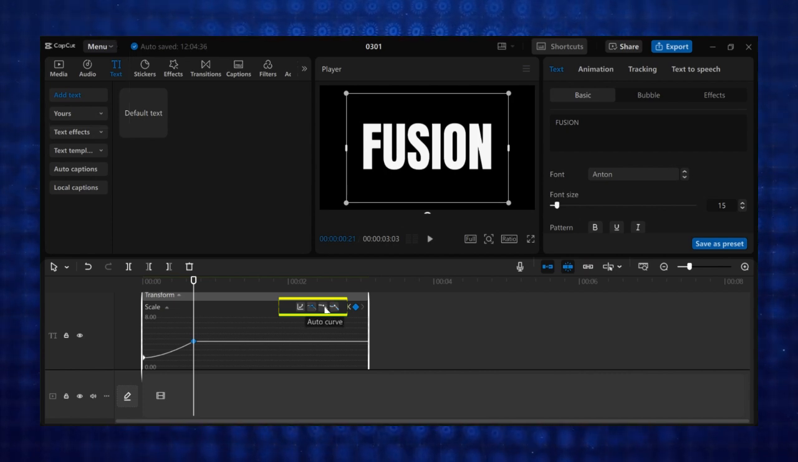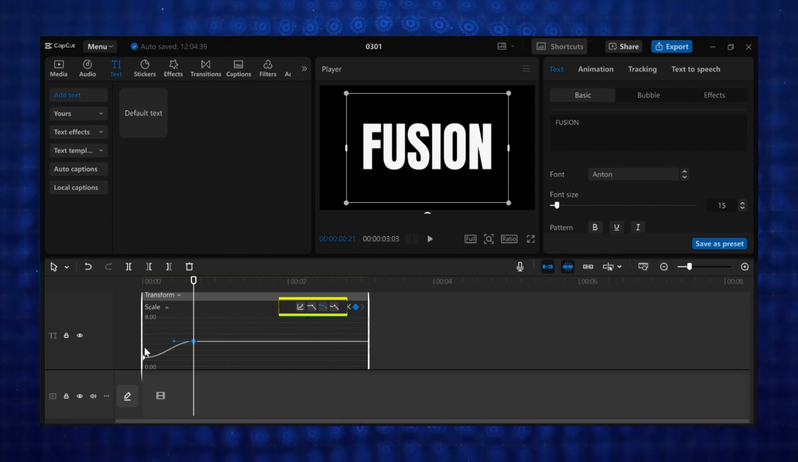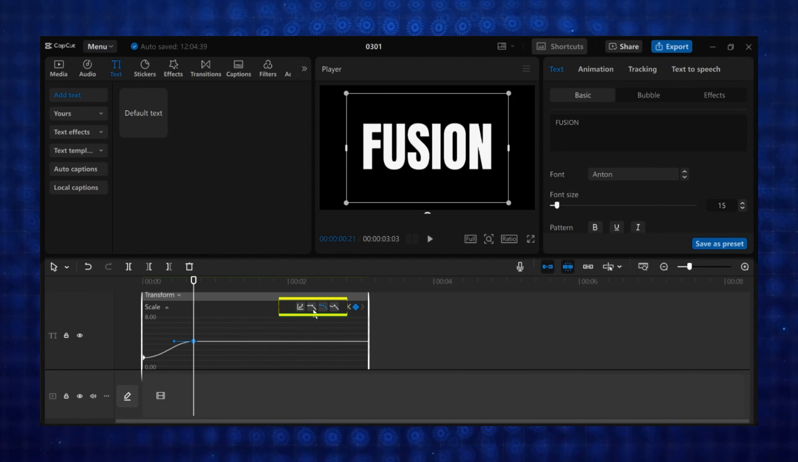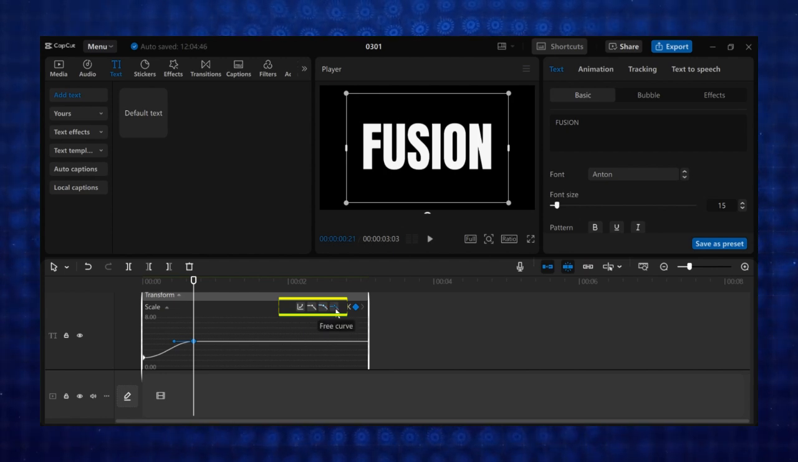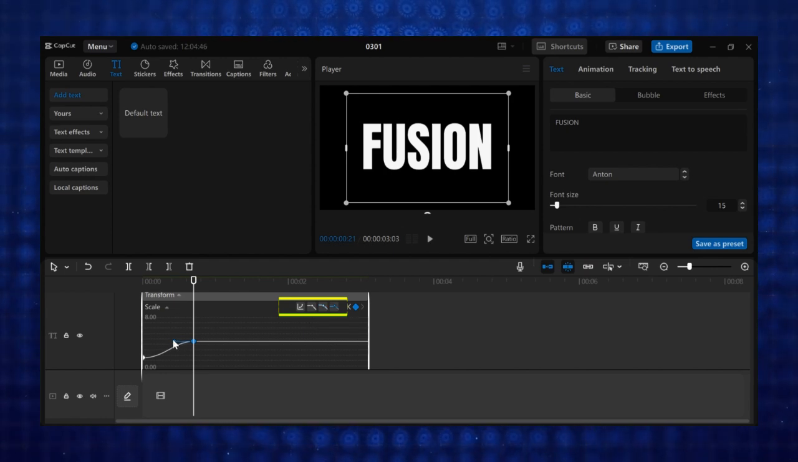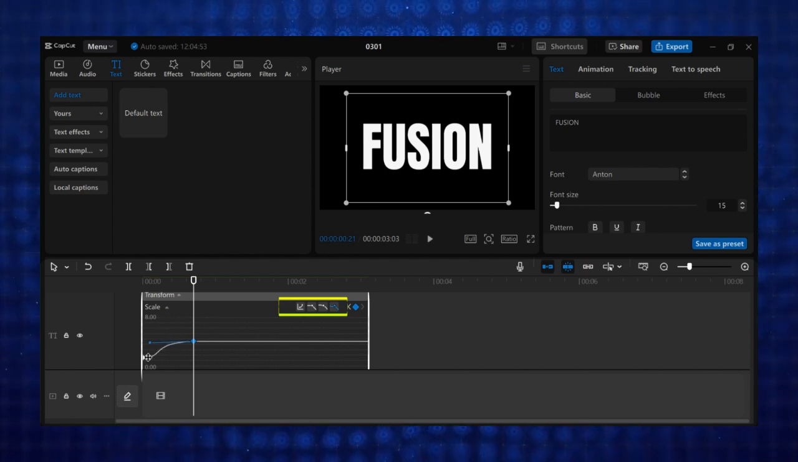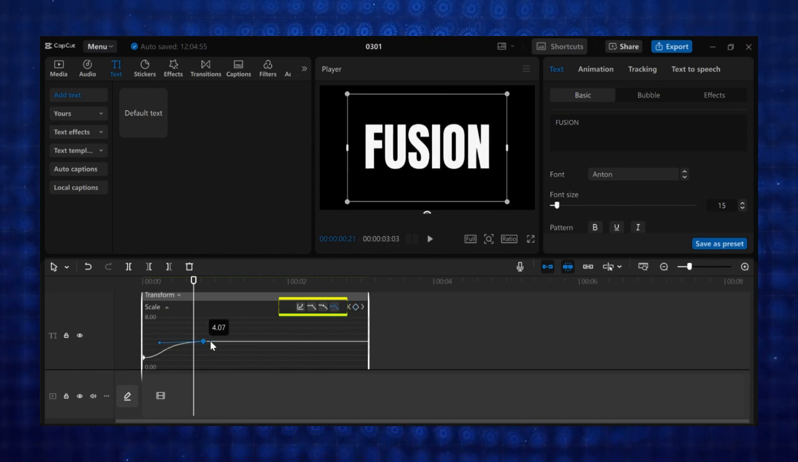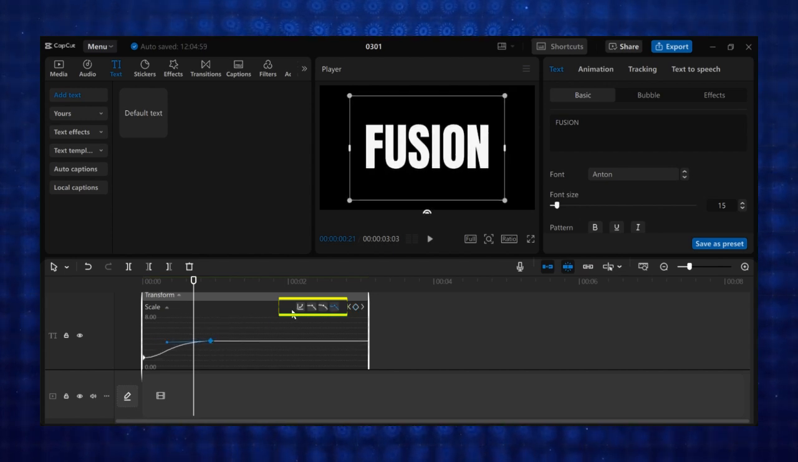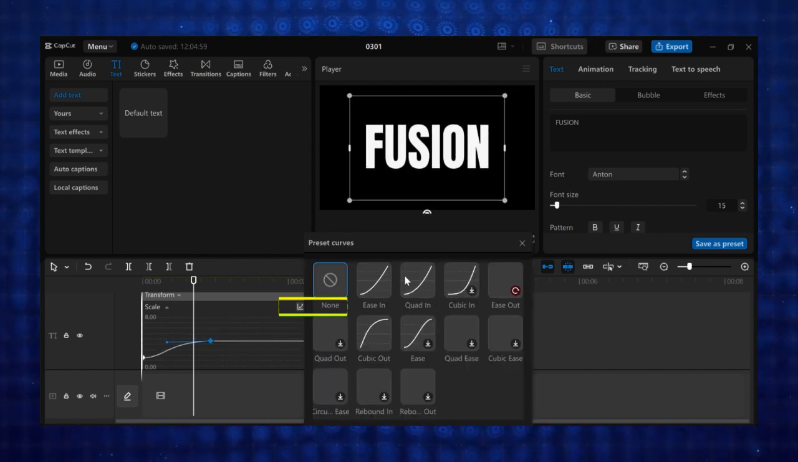Then third is the auto curve, and when you click on auto curve, CapCut will create its own speed curve for you. The fourth is one of my favorite, free curve, and with this you can adjust the speed to how you want it. So, click on it, then you can use this bar to create the speed animation you want by dragging it to anywhere that you want. But I strongly recommend that you use the preset curve to make things a lot easier for you.